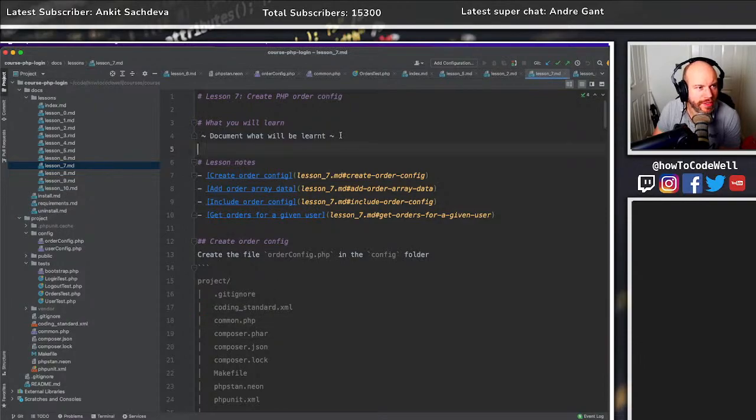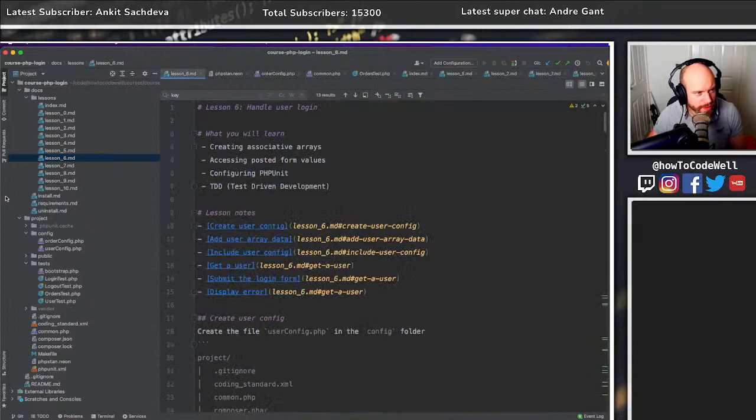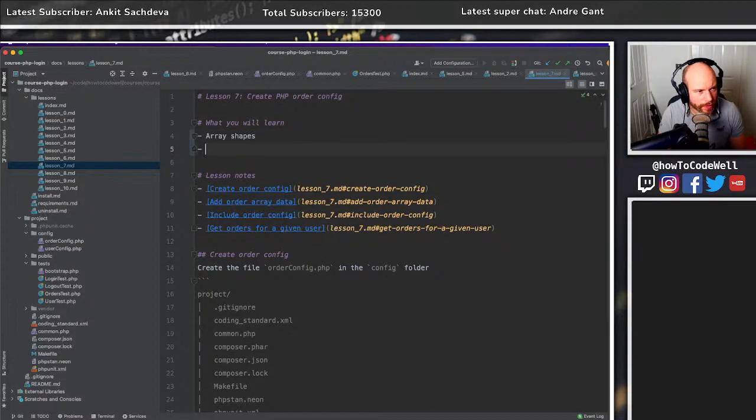Alright, so what did we learn in lesson 7? Let's fill that out in the same sort of format as lesson 6. Was that just bullet points? Yes, it was. Okay, so in lesson 7 we learnt about array shapes. We also learnt data types, PHP data types.